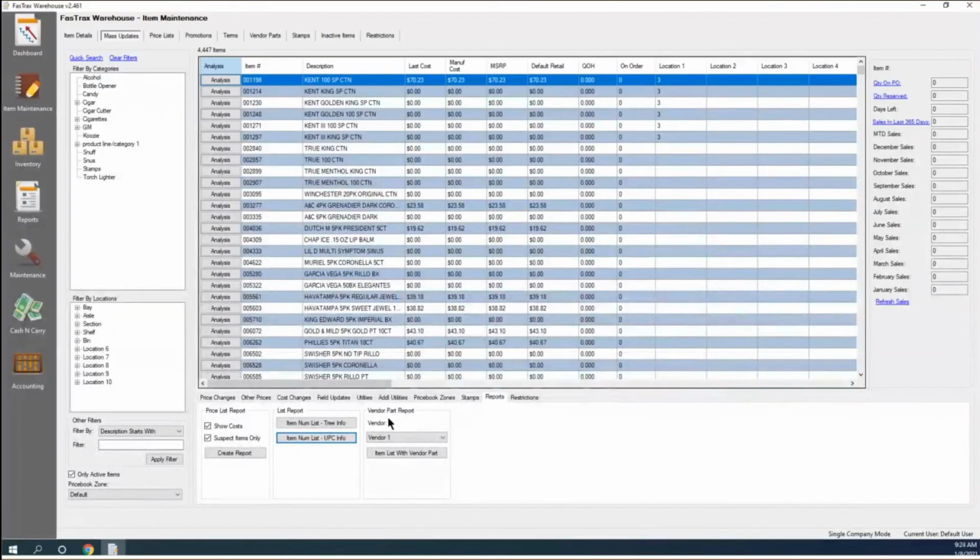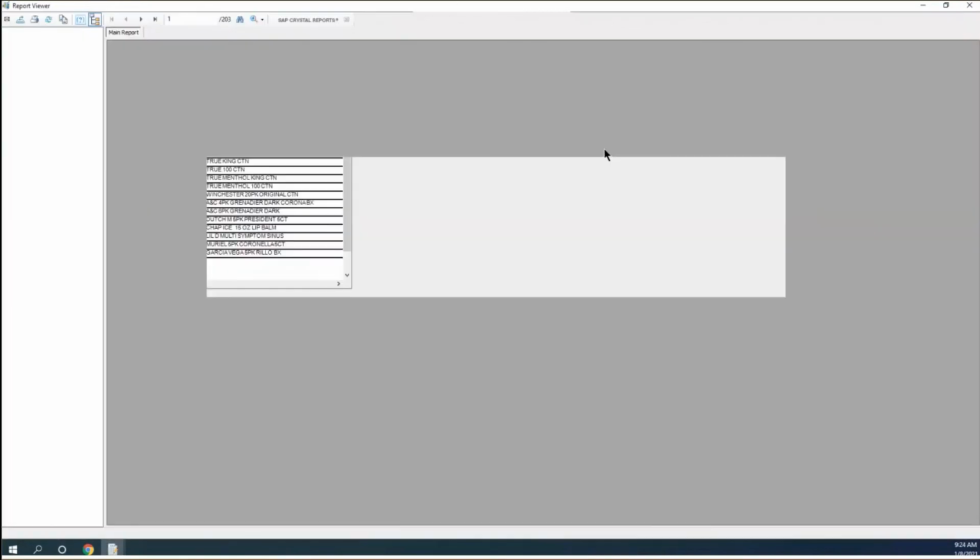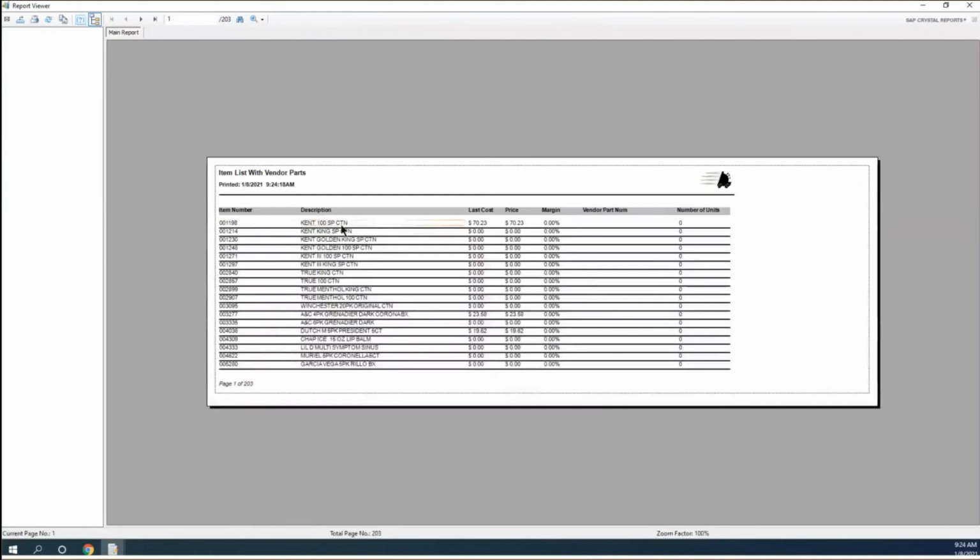All right, our last section on reports is the vendor part report. With this one, we basically just select what vendor we want to run the report for and tell it to do an item list with vendor part. This again is going to list all of your items, and it's also going to show you what vendor part is associated with those items. So we have our item number, our description, cost, price, margin, our vendor part number, and how many sellable units come in that vendor part.